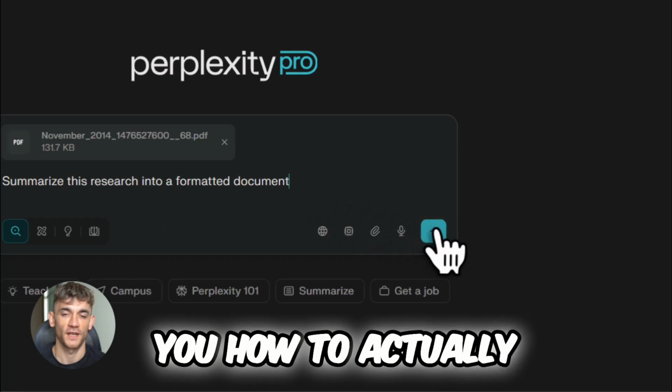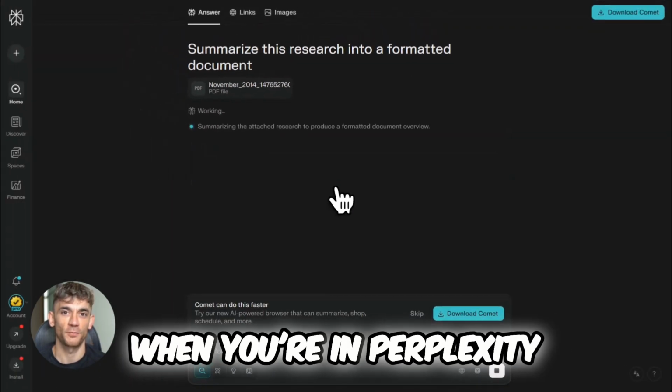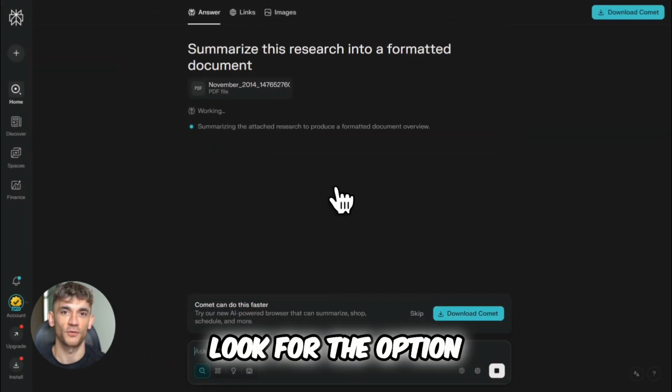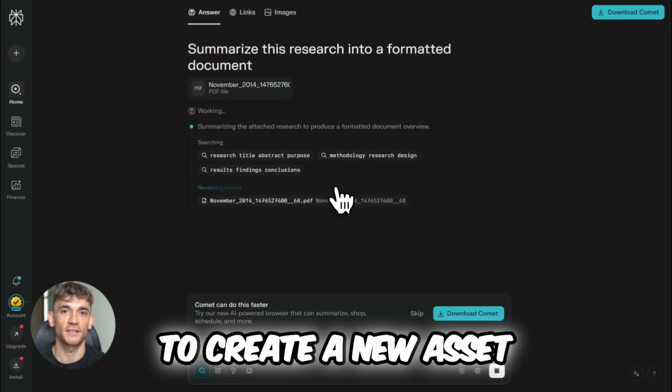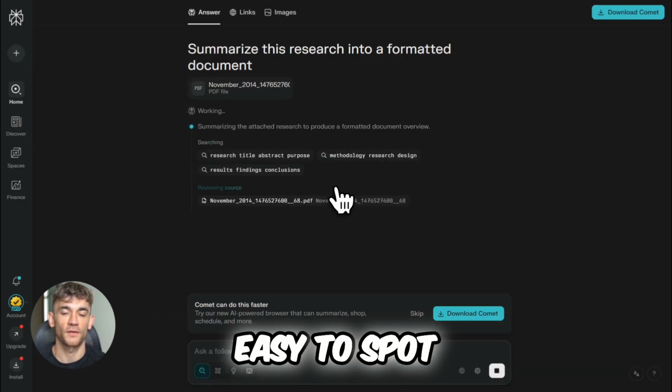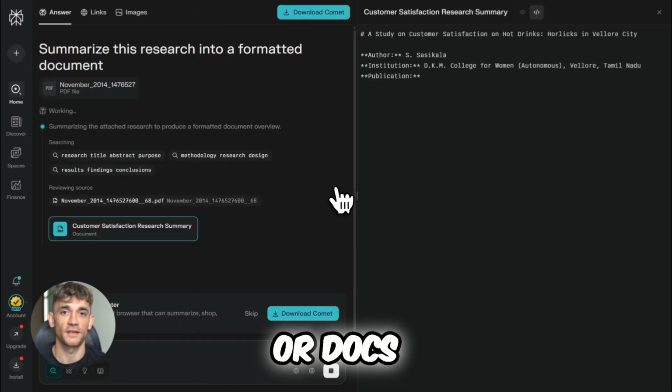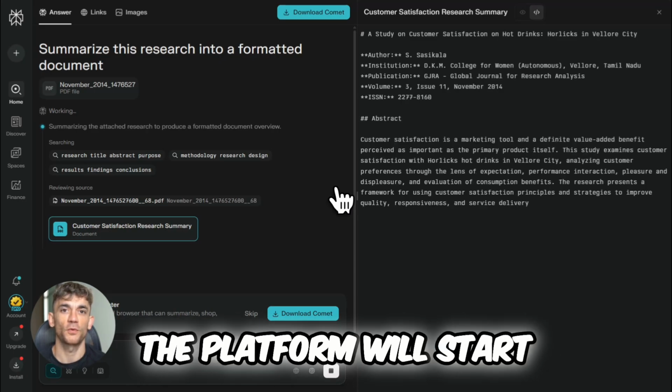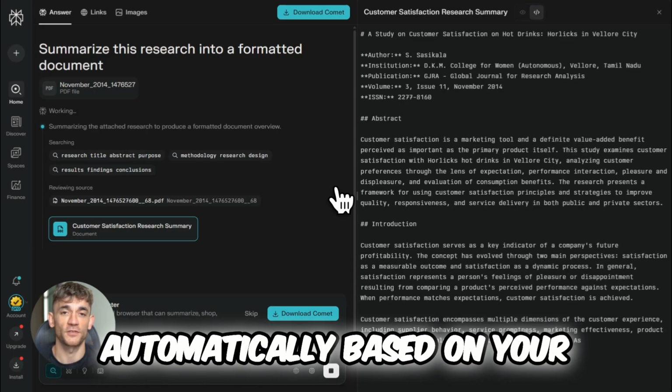All right, now let me show you how to actually use this. When you're in Perplexity and you run a search, look for the option to create a new asset. It should be pretty easy to spot. You'll see options for slides, sheets, or docs. Click on whichever one you need. The platform will start building it for you automatically based on your search results.